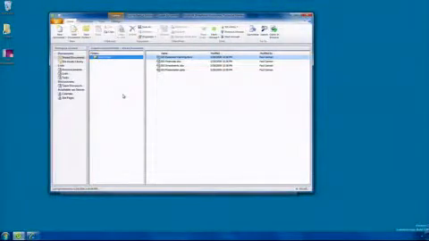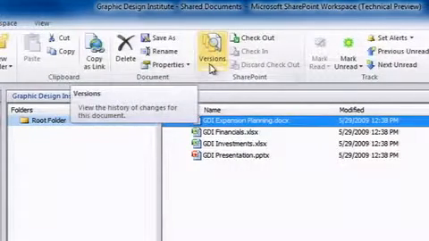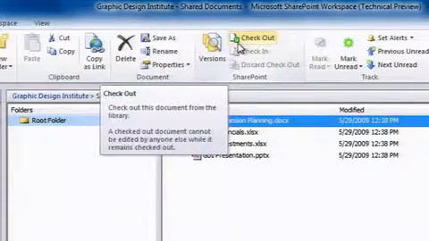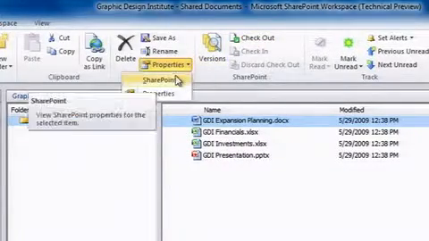We've thought about power users as well. When the client is connected to the server, you have many options available. Just take a look at the ribbon to see some of them. I can check in or check out files. I can even look at server properties for the files here.